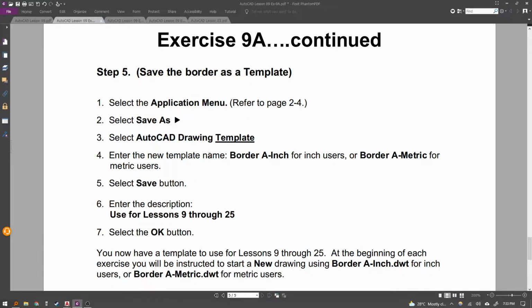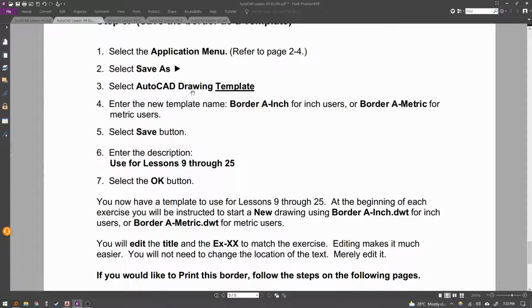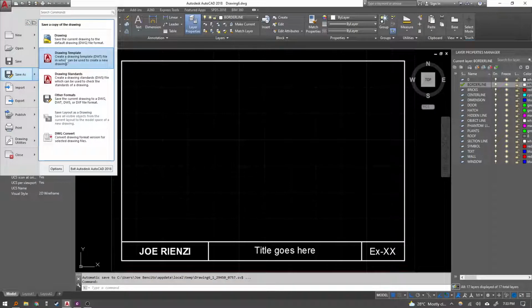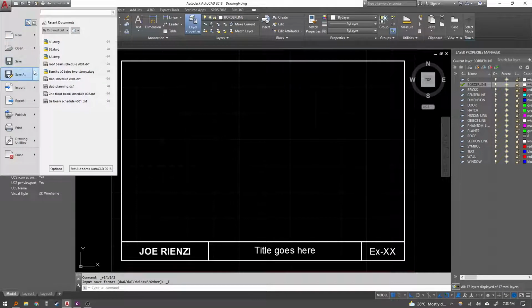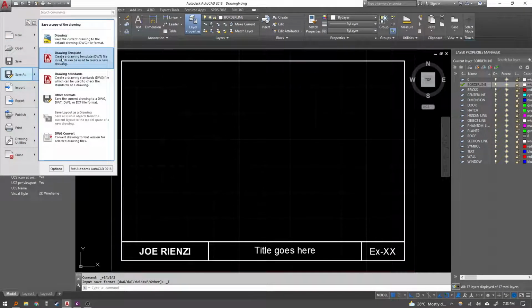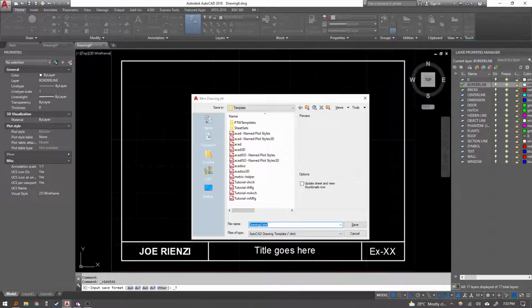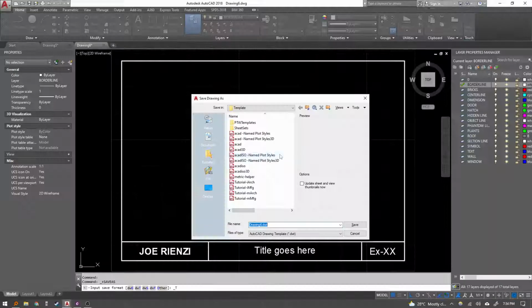So, kapag meron na tayo, yung ating save ng border as template, yung isa sa mga pinakauna nating lesson. So, save as, and then save as drawing template. So, ito, save as drawing template. So, again, yung icon natin, save as, and then drawing template. And then, type lang natin, so sabi niya dito is border a metric for metric user. So, border a metric. Then, save.